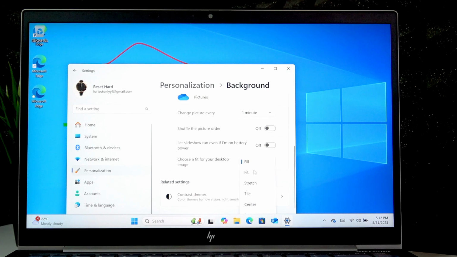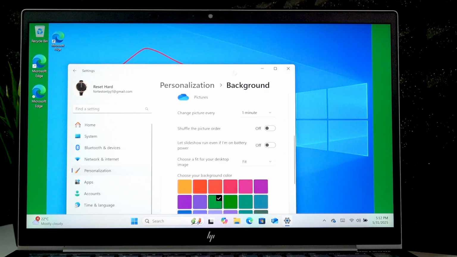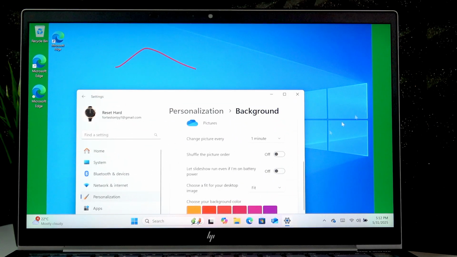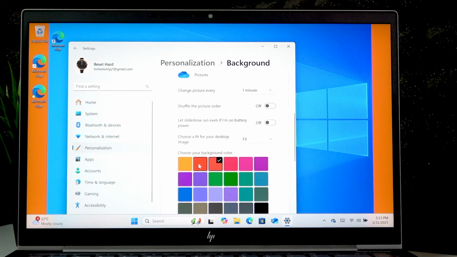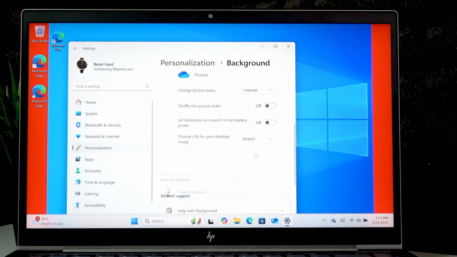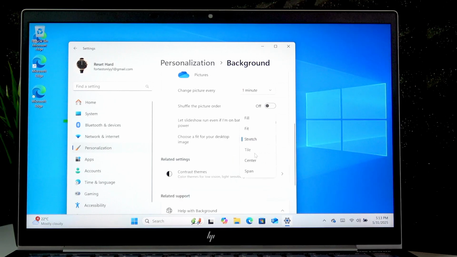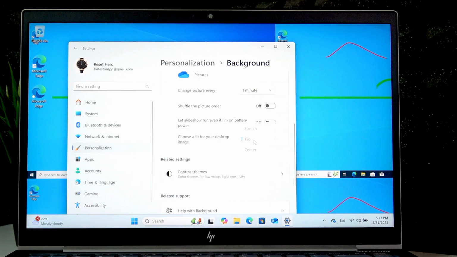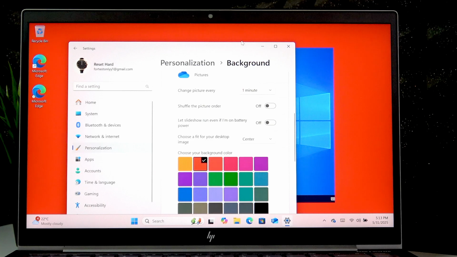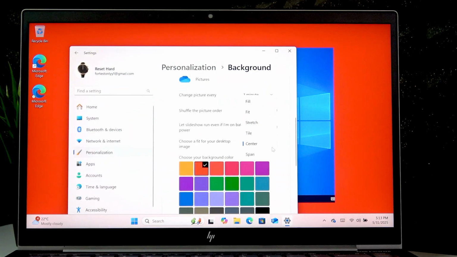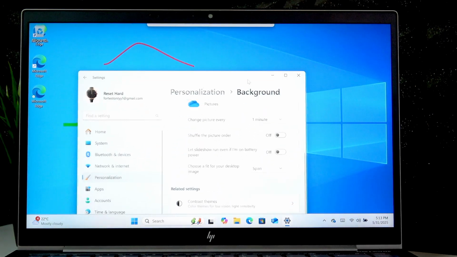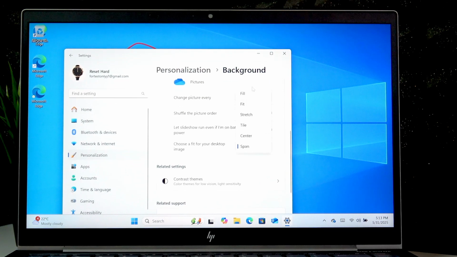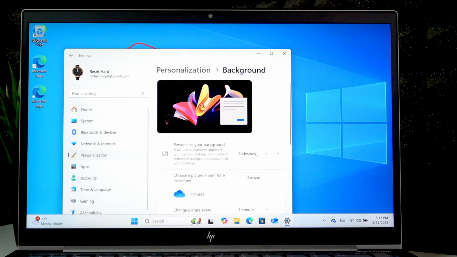So right now it's fill, but if I choose fit, now as you can see we have some empty space on the sides, and we can replace this empty space with any color that you like. The same goes for tile, or excuse me, for centered wallpaper, and for span wallpaper, as I thought, but probably not on this PC. Okay, so let's go back to fill.